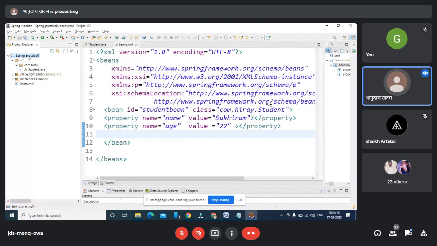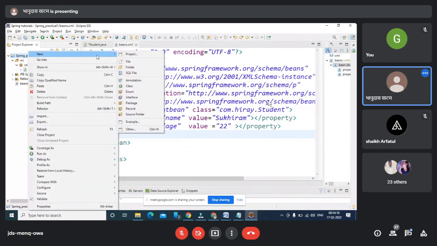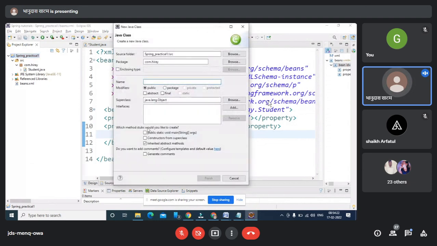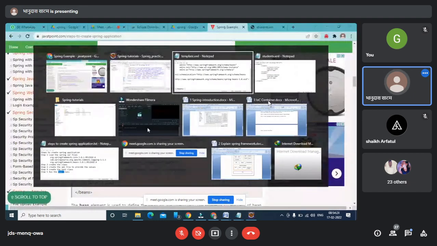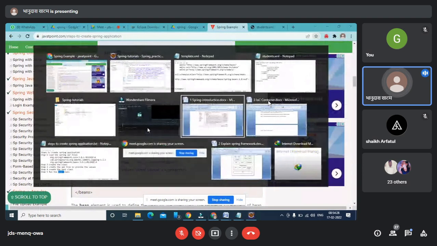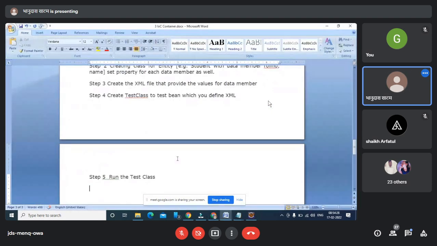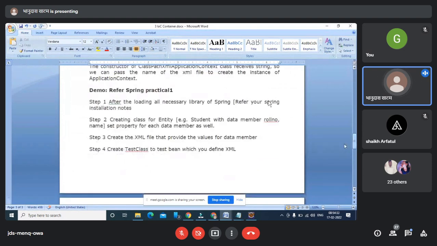So I'm going to create a class, and that is a test class here. I'm just clicking on the third step. So after creating the XML file, if you look at these steps, we are going to create... it's a sample copy of the XML file I'm using here. So this is my sample copy of XML.